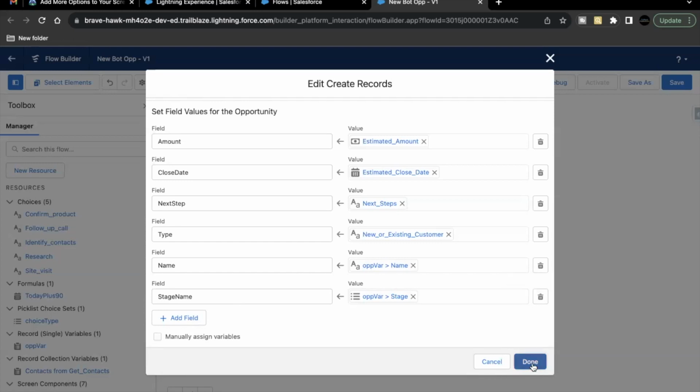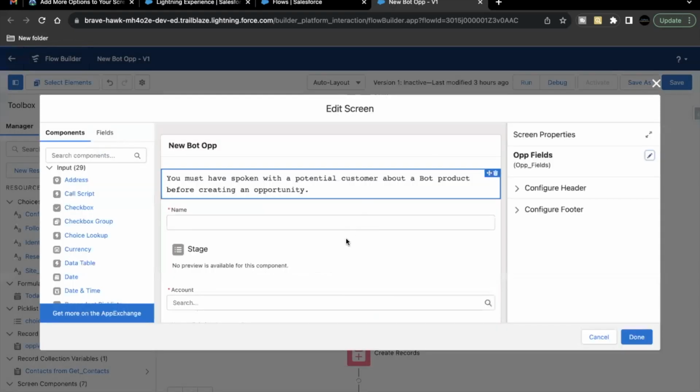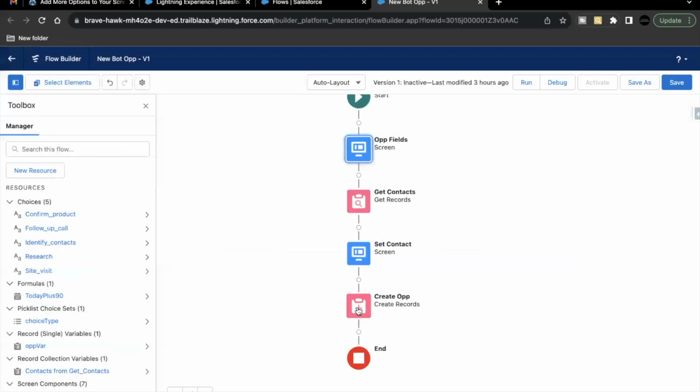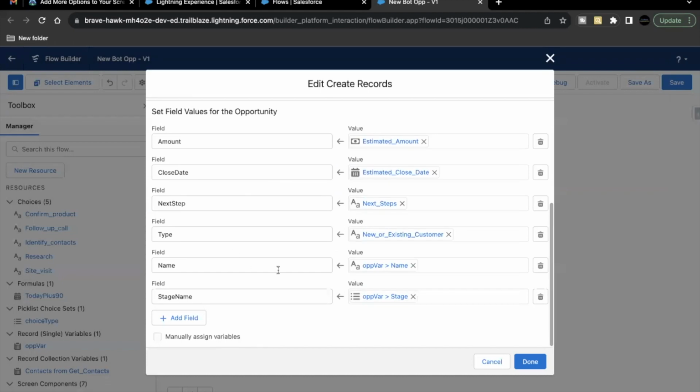Let's just click on done, and I'll go back to my first screen. Here is this lookup component on our screen element, and we are assigning it the opportunity account ID. So whatever value the user selects from this lookup, that record ID will get stored in the screen account variable. And I'm going to use that particular screen account API name to fetch and assign the account ID to my opportunity record that I'm creating through this create record element.